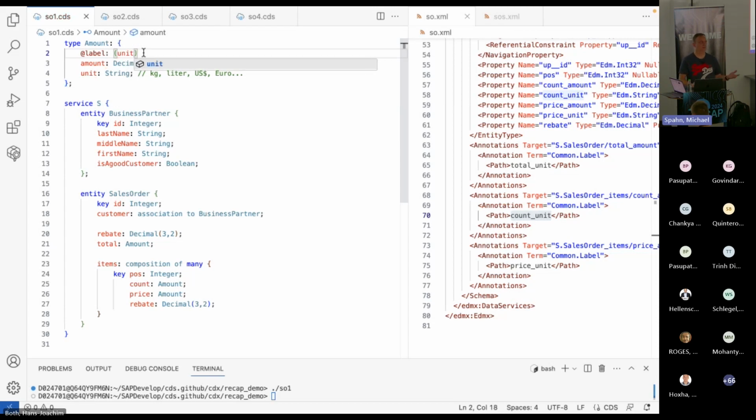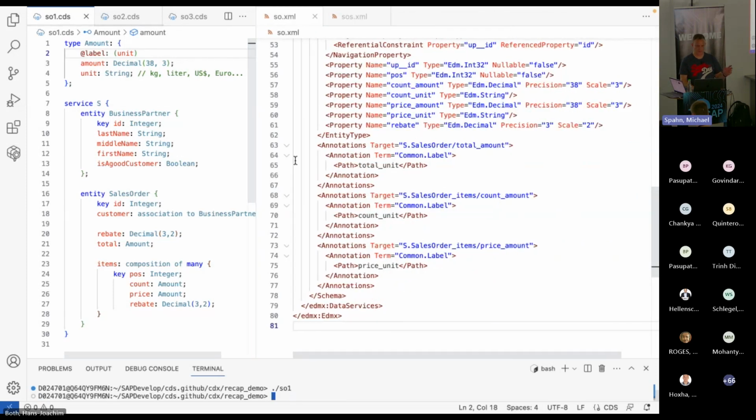Okay, so the thing was in the past that it was really hard to have a reuse type and get all the flattening stuff done. And now we address this. And if I compile this little thing here, you can see that we now have 3 annotations, or 4 annotations, I should say, for each of those amounts.